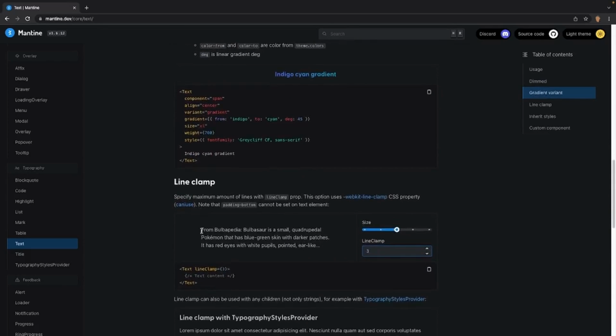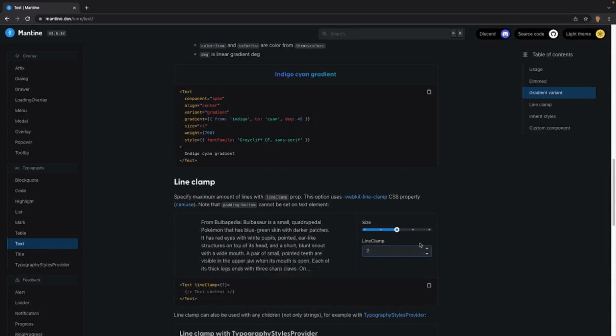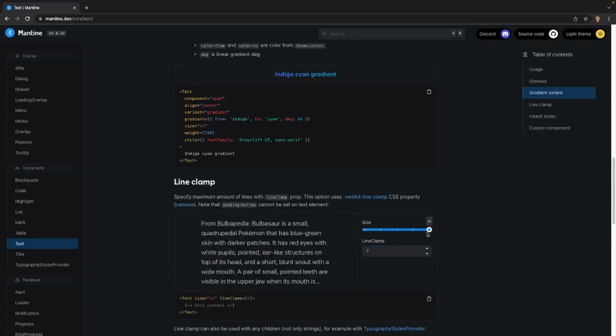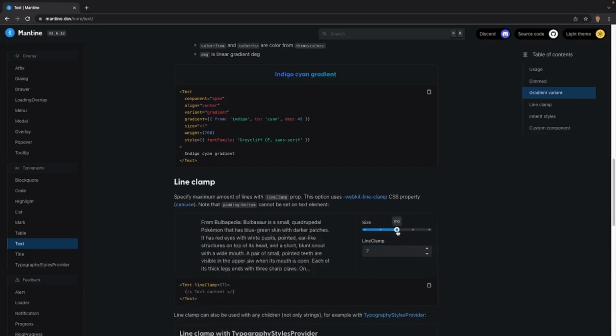Scrolling a little bit lower, we'll see the line clamp prop right here. It allows us to specify how many lines you want to display. So in this case, we're displaying 3 lines. We can have 4, 5, 6, 7, 8, and we can have different sizes as well. By default, it is set as medium.